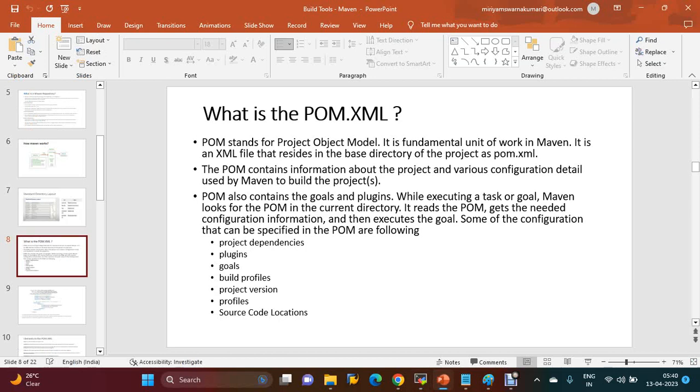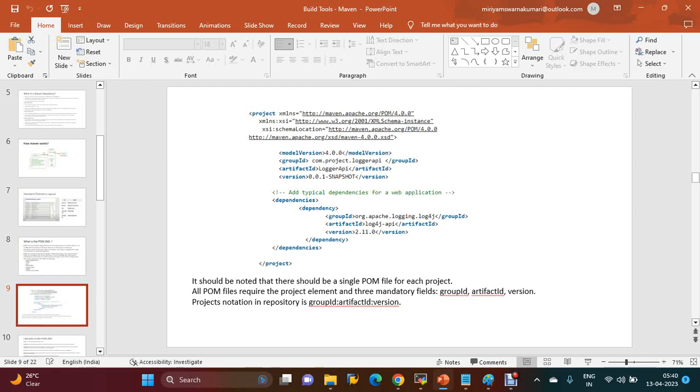The POM contains information about the project and various configuration details used by the Maven build. POM also contains goals and plugins. While executing a task or goal, Maven looks for the POM in the current directory. It reads the POM, gets the needed configuration information, then executes the goal. As I said, it has project dependencies, plugins, goals, build profiles, project version, profile, and source code location. All of that information will be available under pom.xml. This is a sample one.